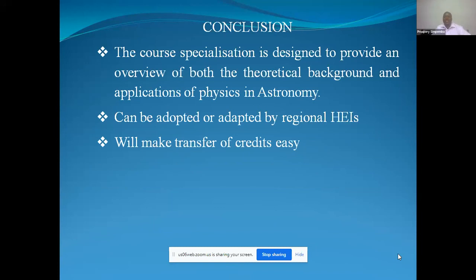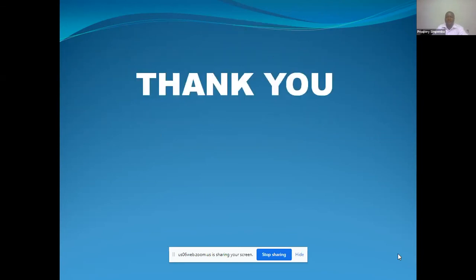The course specialization is designed to provide an overview of both the theoretical background and applications of physics in astronomy. It can be adopted or adapted by regional higher education institutions. And if this happens, it will make the transfer of credits very easy. So far, we have the support from Mozambique, Namibia, and Zimbabwe. Thank you.